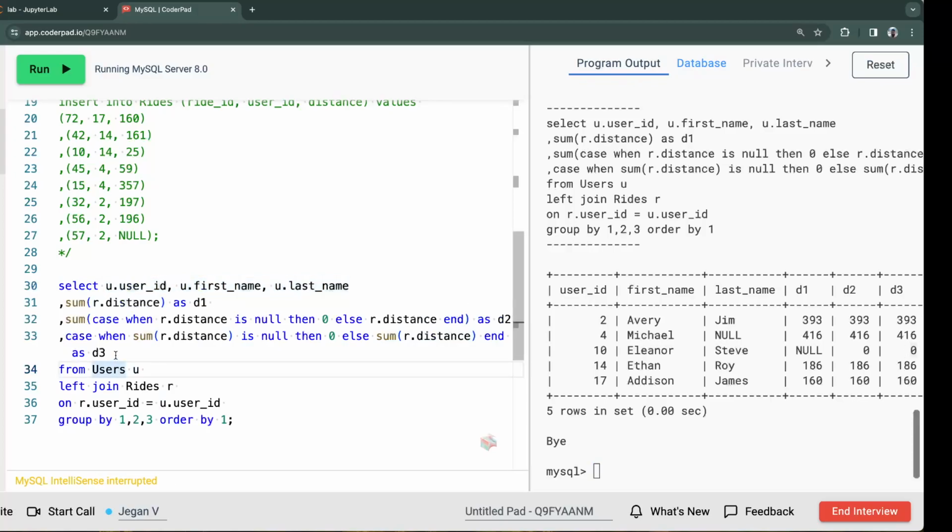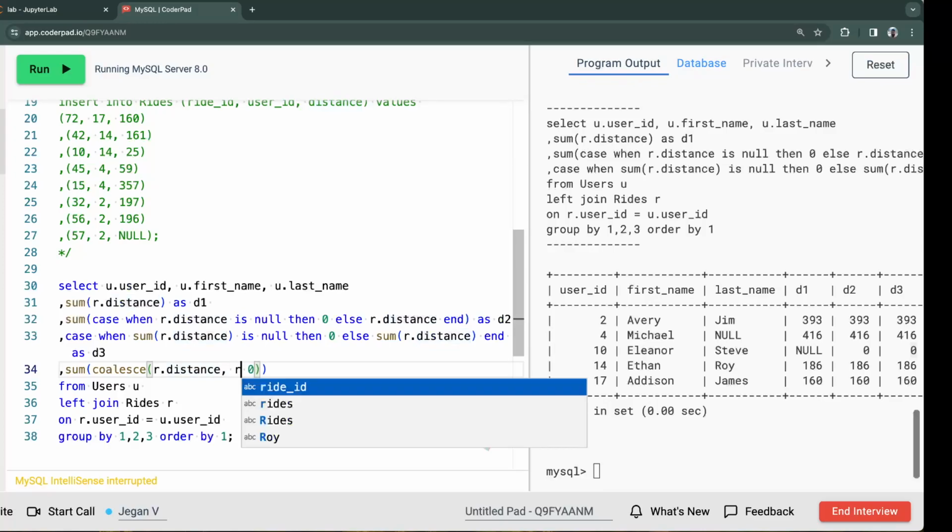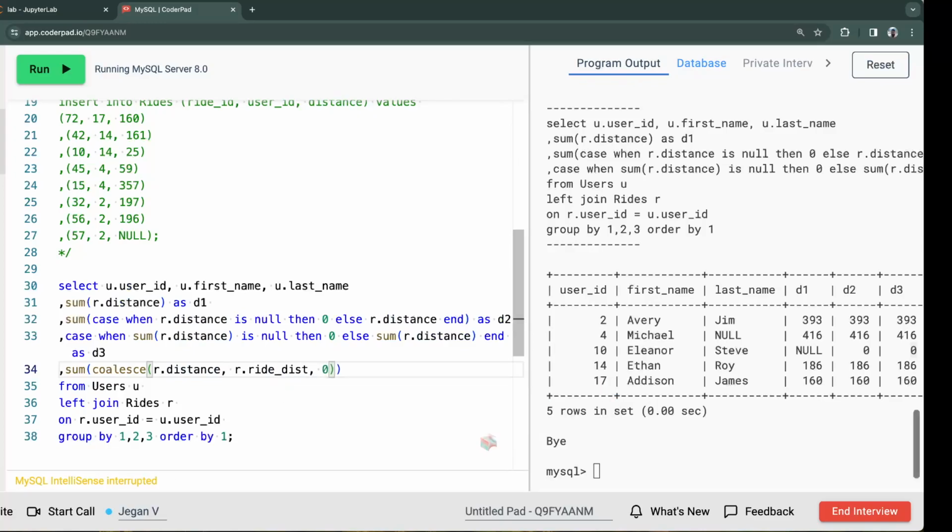Is there a better way to do it? Yes, there is one more function called COALESCE. Same like the case statement, inside and outside, you can use even the COALESCE function. You can just say sum of COALESCE r.distance and 0. So basically what happens is the COALESCE function will get the first not null column. We can just say if there is another field like r.ride_distance, and then you go for replacing the null values.